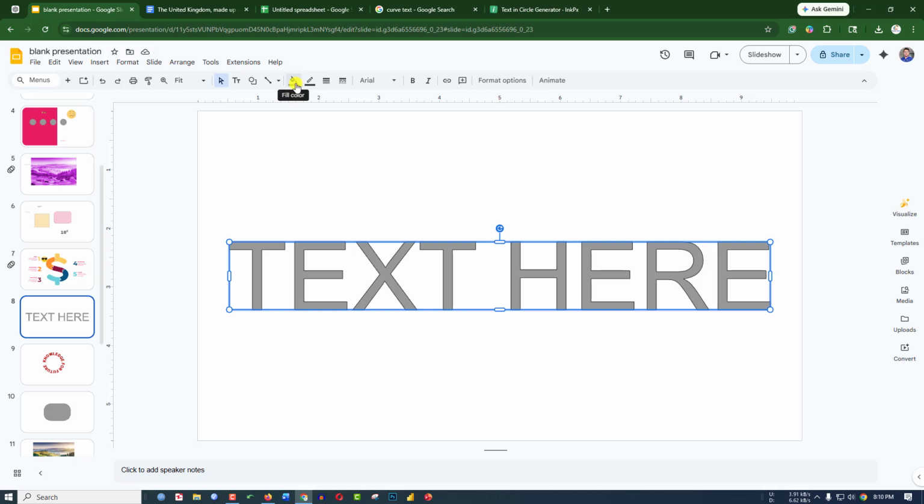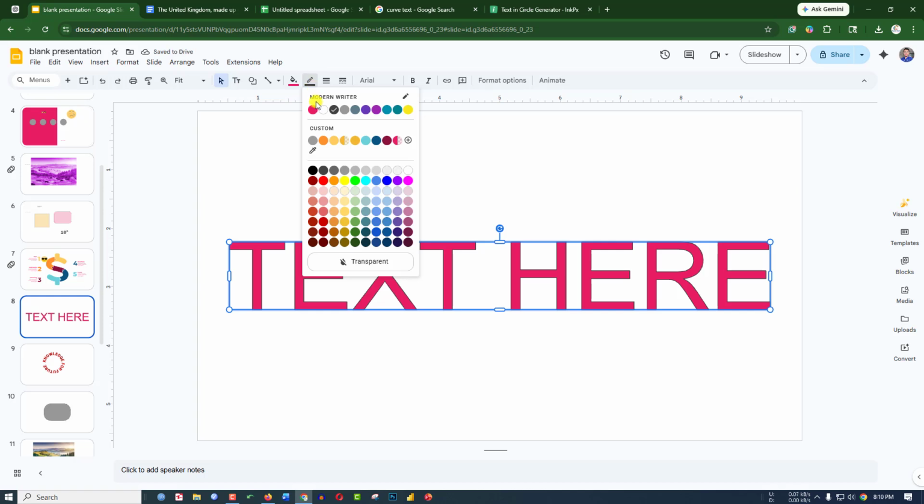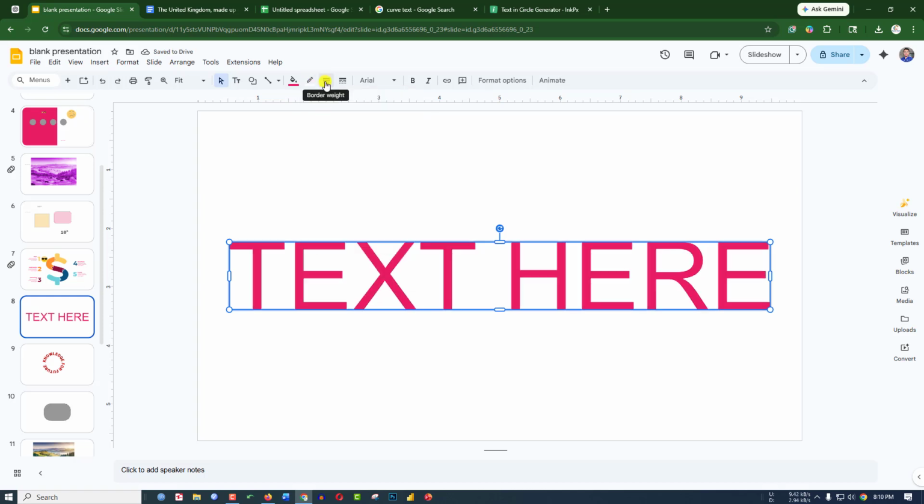From here, you can change the fill color. Let us choose this color. If you want, you may add the border color. If you want to change the border weight, you can change it from here.